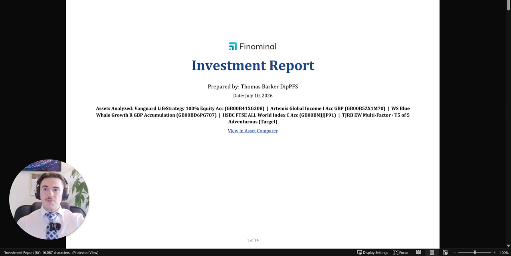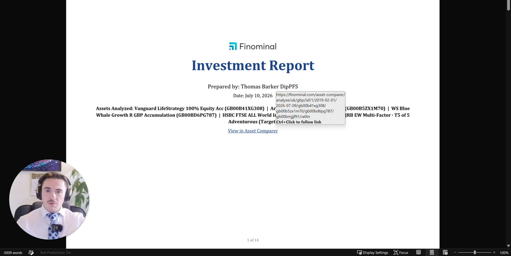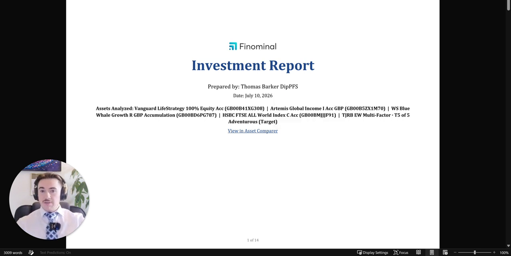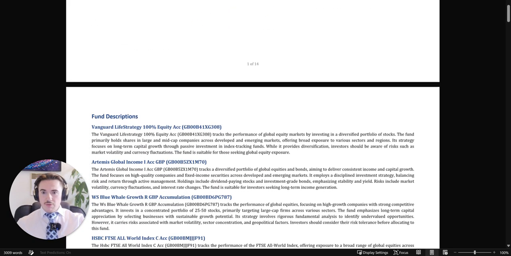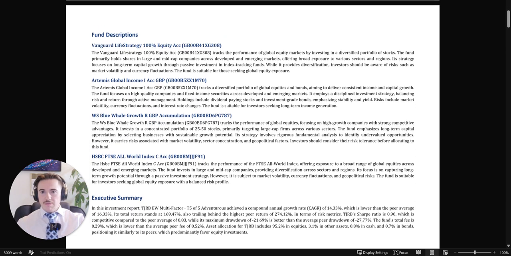So you'll see your firm's logo at the top here, investment reports, prepared by advisor name, as of what date, and then the assets of which are in the investment report. And you can also click the link in the investment report to go straight to the asset comparer to pick up your analysis. So I'm going to give you a slow scroll through the investment report.